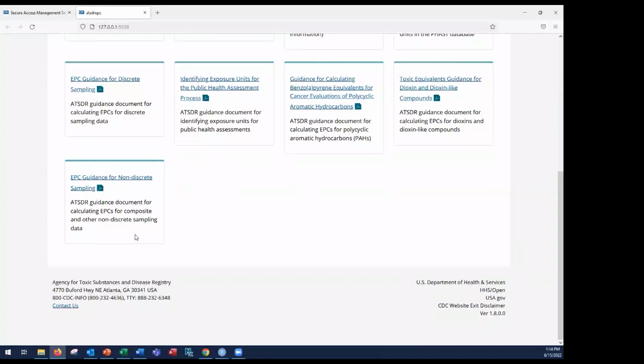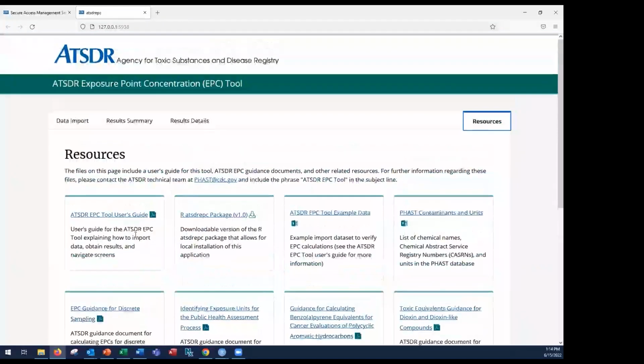So earlier I mentioned that the EPC tool can export results for import into FAST for additional analysis. I'd like to go ahead and show you exactly how that process works. So let's go back to the results summary screen so I can show you the steps involved.